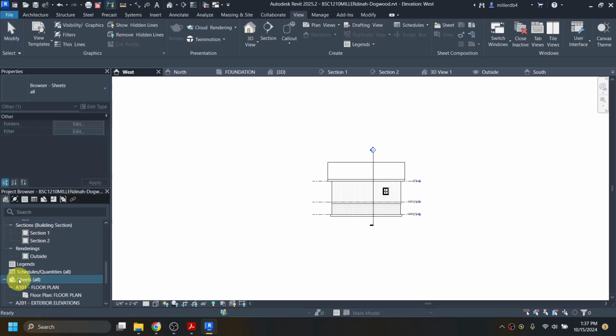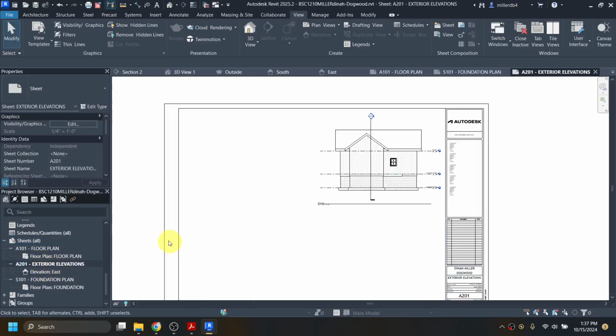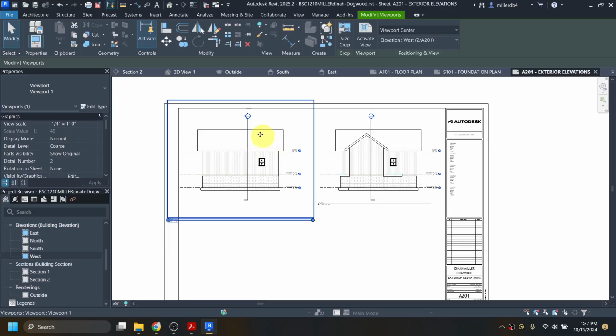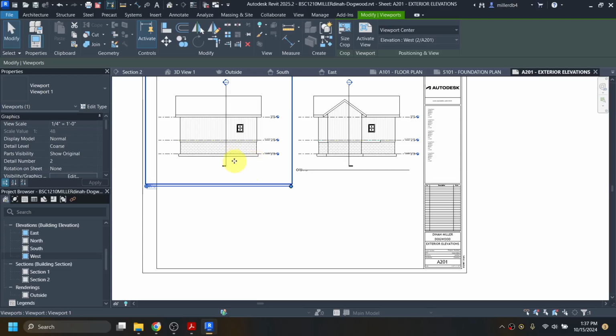I'm going to go into my sheets. So I double clicked on sheets. I'm going to double click on exterior elevations. Now when I go to drag my west view in, see how much smaller that box is inherently? Also, before I click to drop it, it gives me this little dashed line to let me know that my levels are lined up for my view. So if I click here, my west view and my east view are nice and lined up.